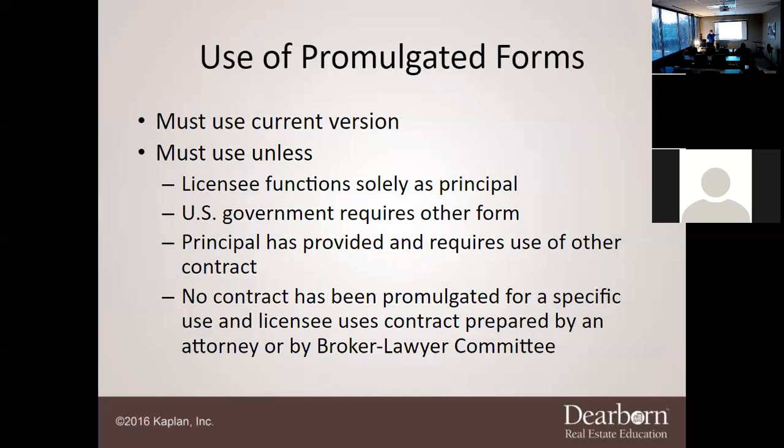If the principal has provided and requires use of another contract, for example, say Mr. Grossman is selling Jarek's property. Jarek tells you, Mr. Grossman, here's the contract that I want to use, sir. If your principal tells you that you have to use a certain form, you've got to use that form. There's no ifs, ands, or buts about that.